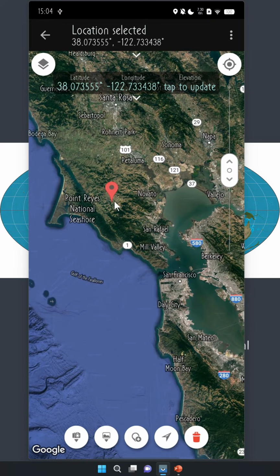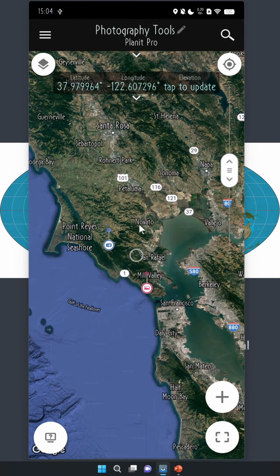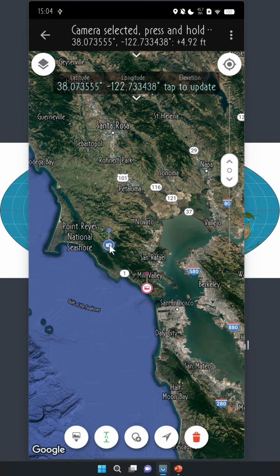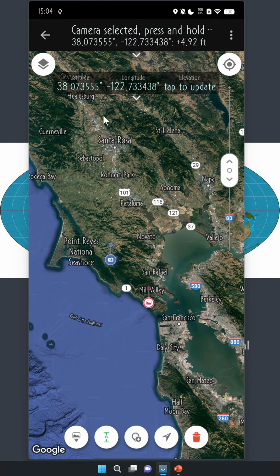There are also other cases. Let's set the camera pin and the scene pin. If you drag the map, the coordinates are still updating, which means it's still for the map center. But if you tap to select the camera pin like this, and then drag the map, the coordinates are not updating, which means the coordinates are for the camera pin location.